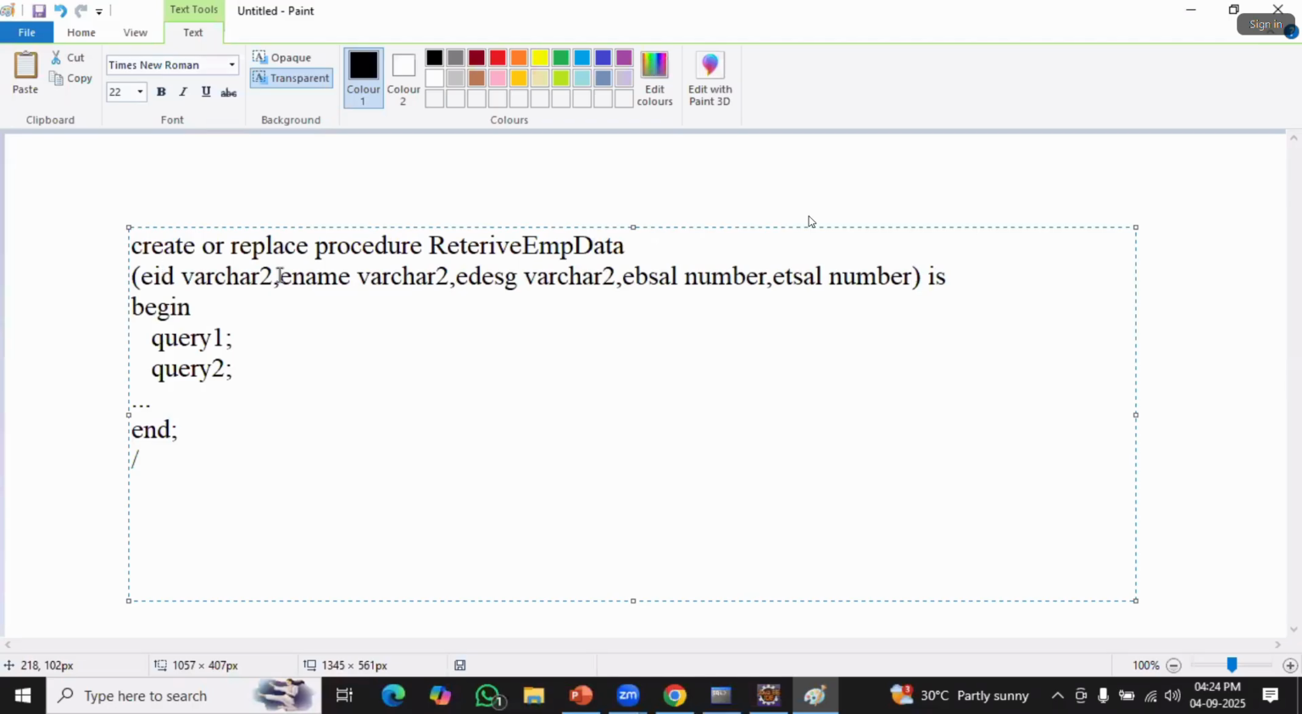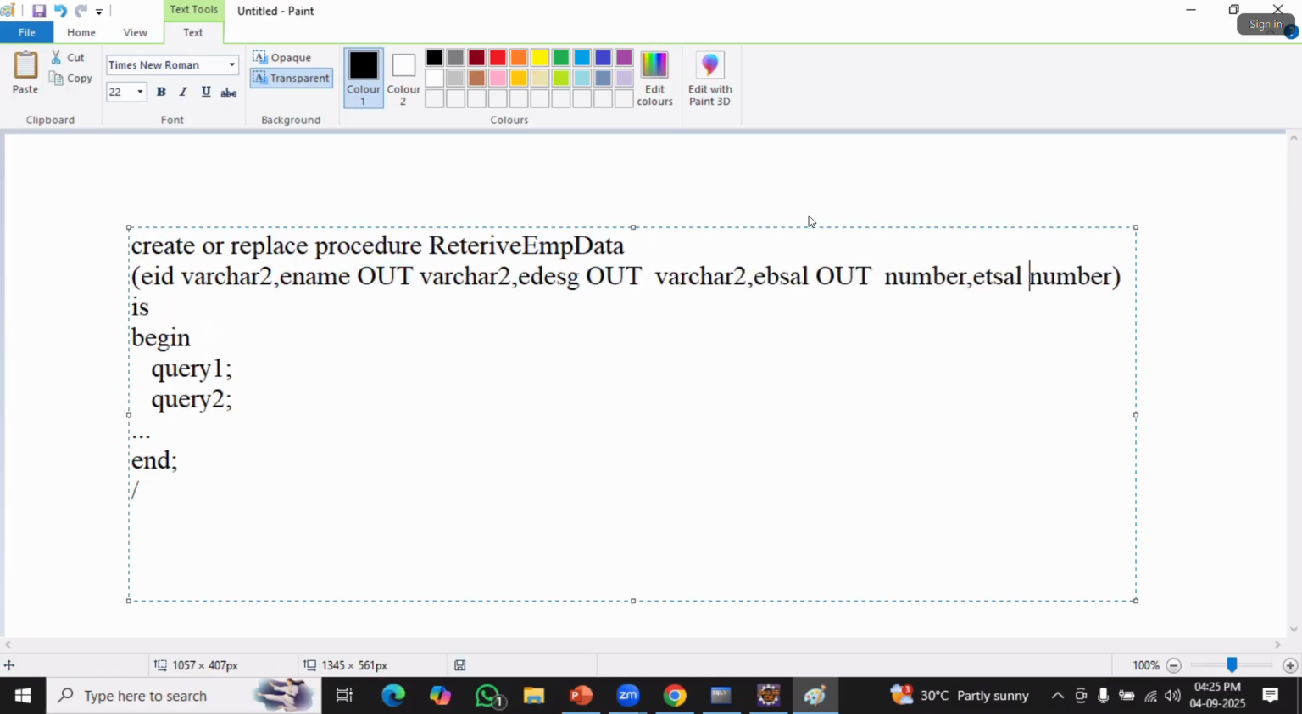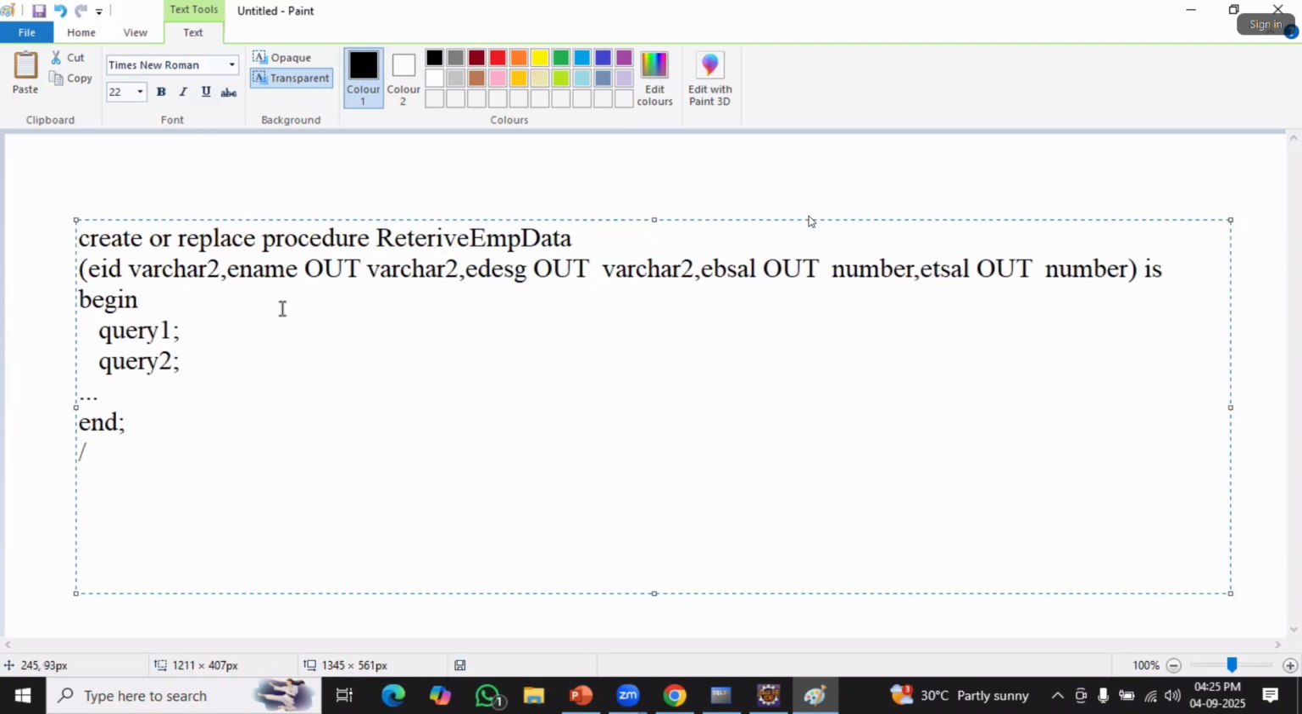Basically this is the input parameter. I want ename to be an out parameter, E designation an out parameter, E basic salary an out parameter, and E total salary also an out parameter. So EID is the input parameter which I want to give, and E name out, E designation out, E basic salary out, ET that is total salary out.